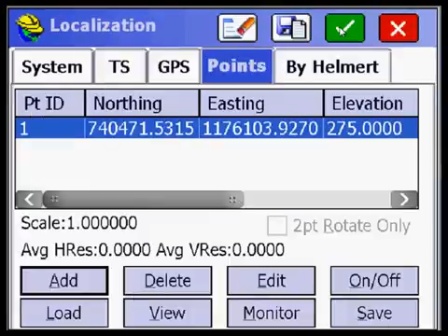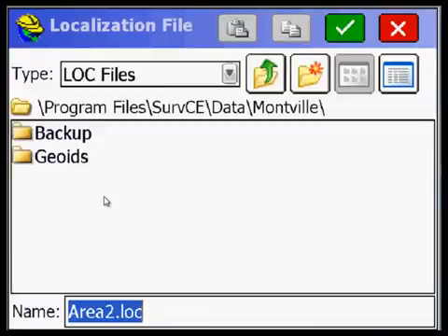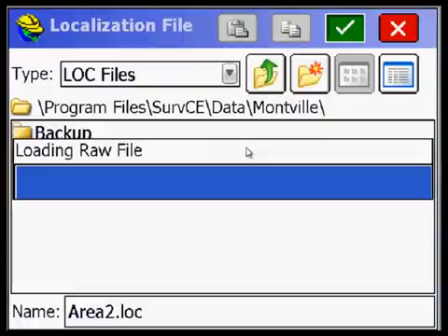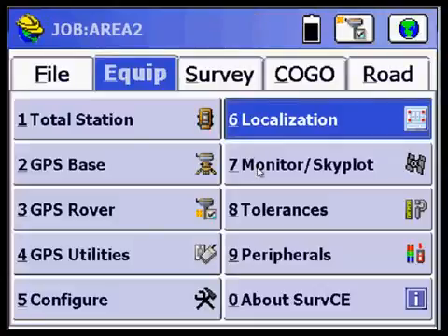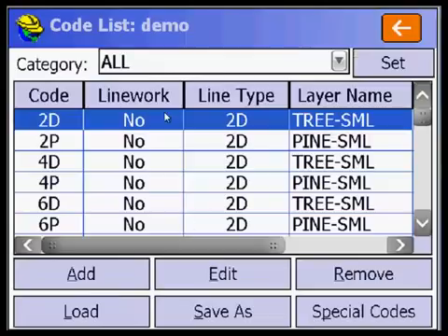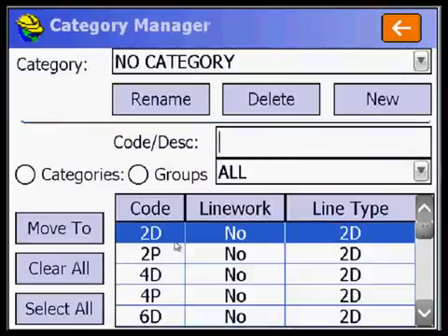Okay, and we can save it, but if we exit out, it's going to automatically want to save it, and I'll just pick OK. Okay, at this point, I want to go to File, and I want to show you feature code lists. And right now, I want to do set, and it says code, description, category.